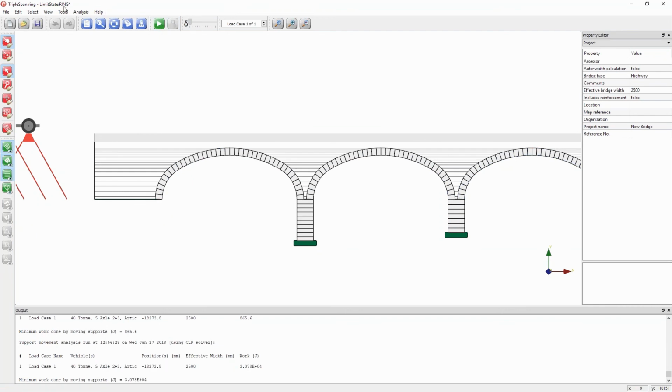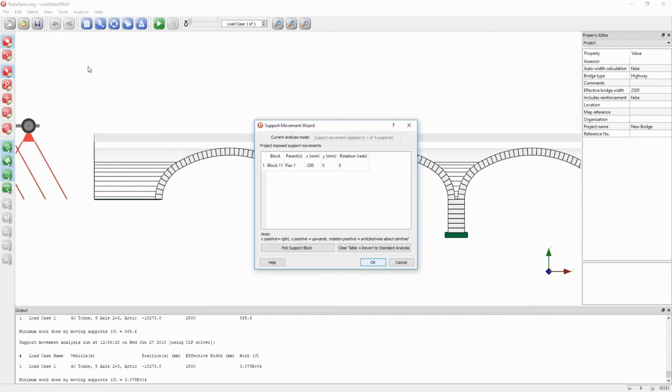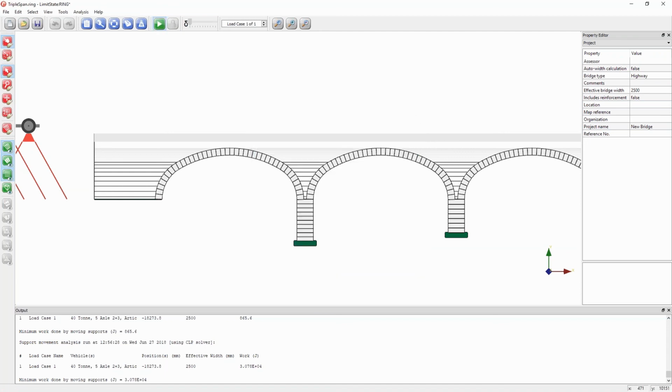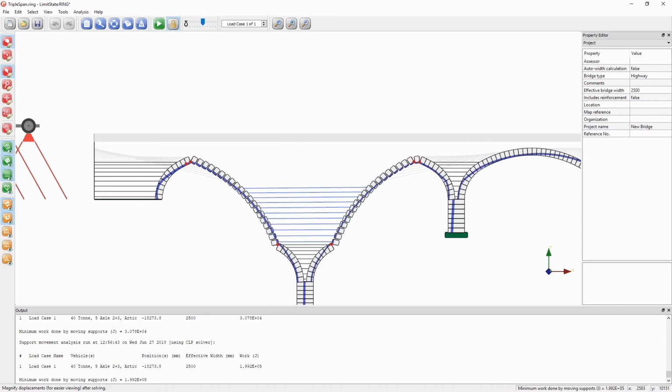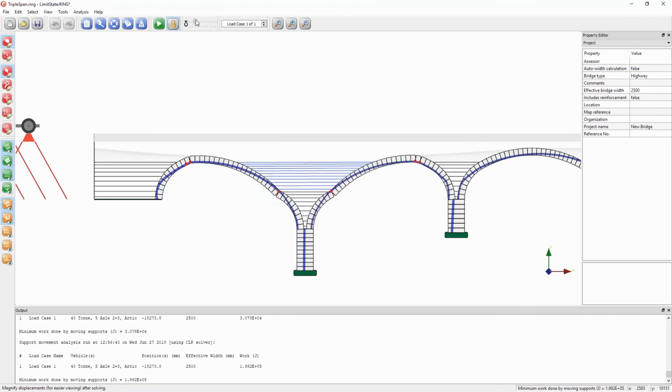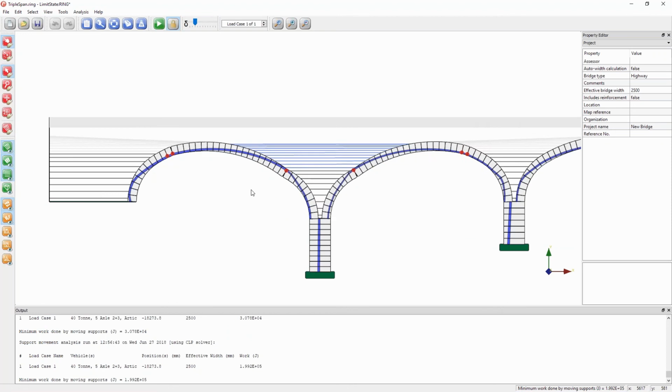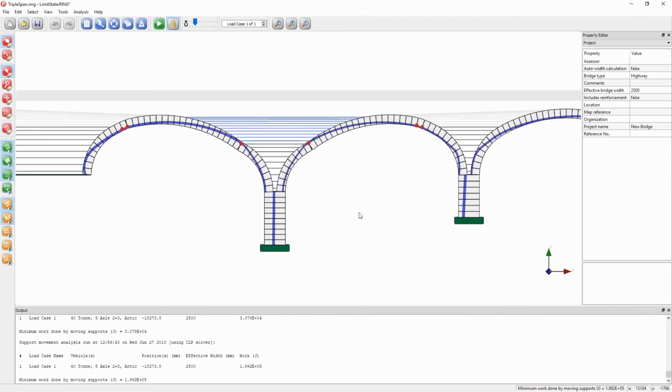Oh, I think I must have clicked the wrong one. I gave it an X instead of a Y, so I wasn't paying attention. I'm meant to do a vertical displacement. Okay, that's what I wanted. Oh, I don't want that much. Okay, so anyway, you can see now that we have a series of cracks in the adjacent spans caused by a settlement of the pier.